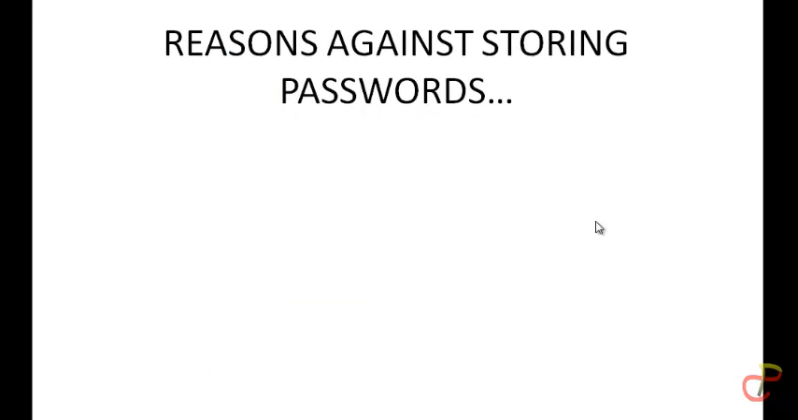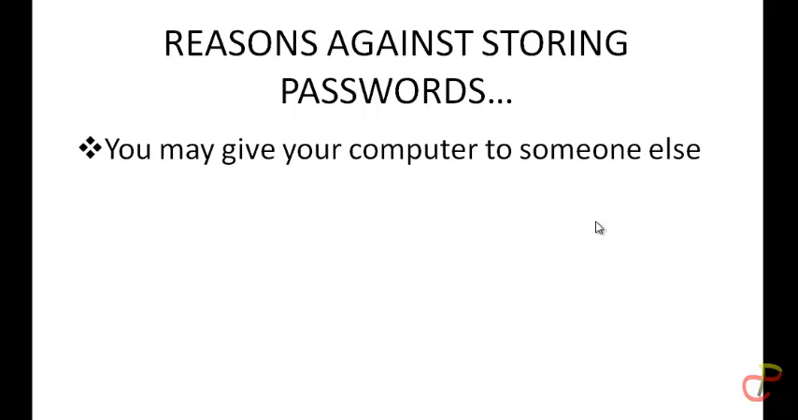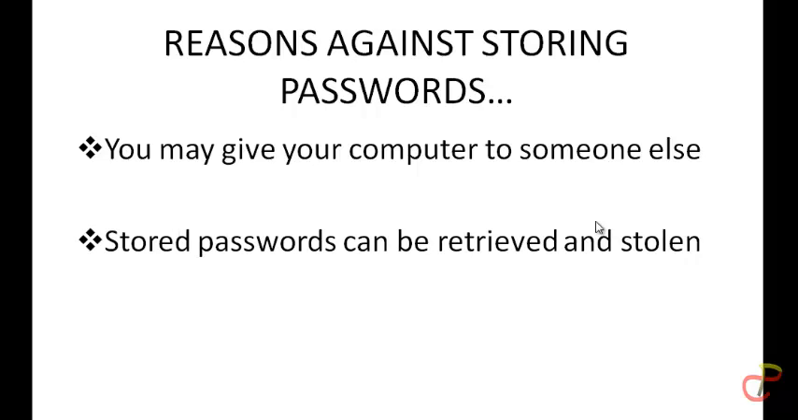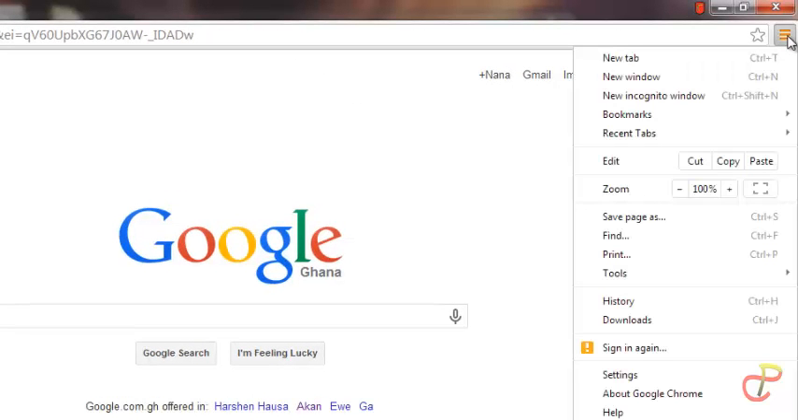Now why shouldn't you store your password in a browser? This is the focus of this video. Maybe because you may give your computer to someone else, and the person can just go into Facebook and get access to your accounts. And the second reason, which is the focus of this video, is that stored passwords can be retrieved and stolen. In this video, I'll show you how this can be done and how to protect yourself against it.